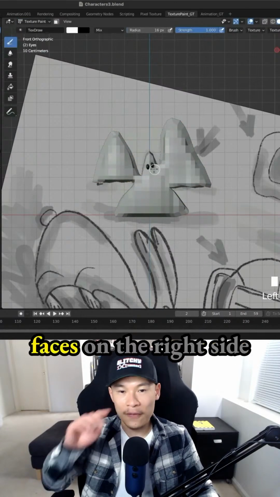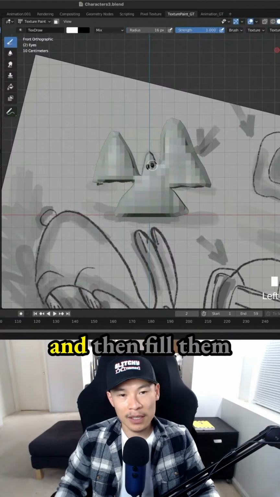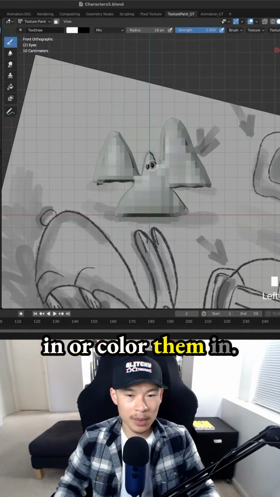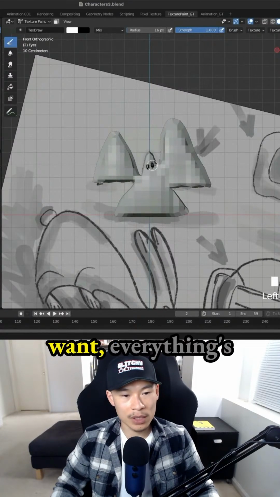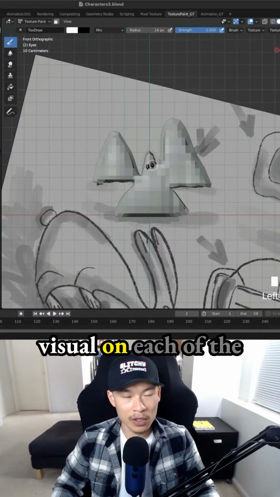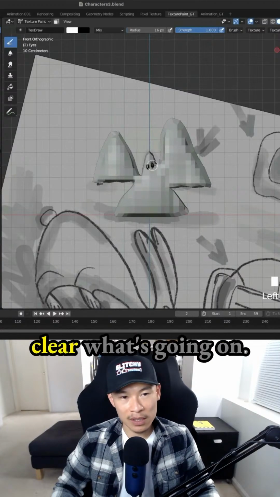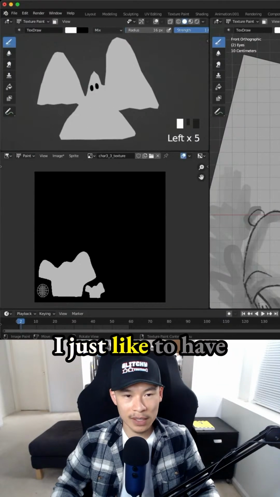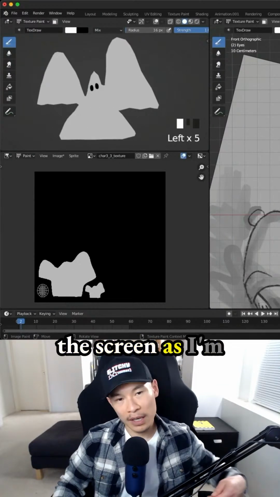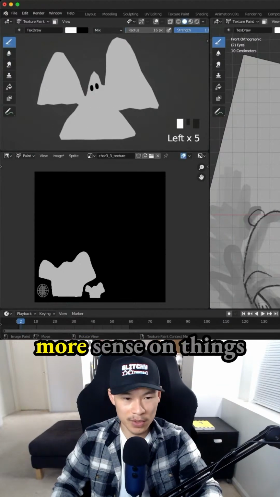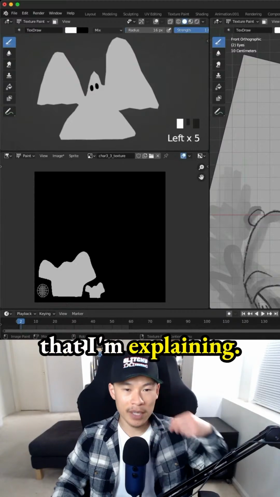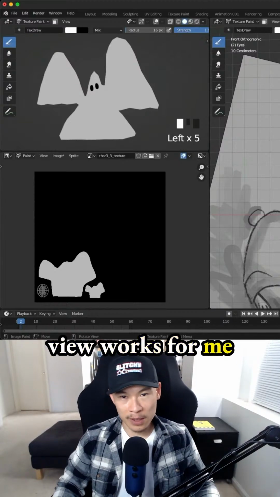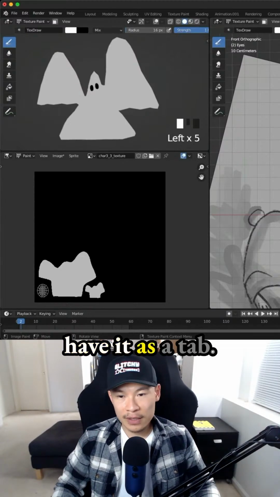I can select different faces on the right side and then fill them in or color them in however I want. Everything's pretty much visual on each of the screens so that it's clear what's going on. I don't have to go back and forth. I just like to have everything on the screen as I'm recording. It just makes much more sense for the things that I'm explaining. That's why this view works for me for texture paint, and that's why I have it as a tab.